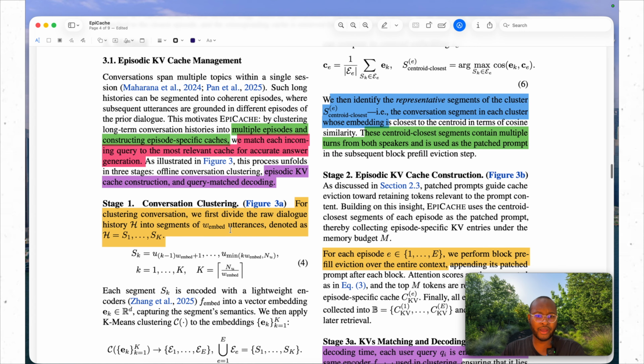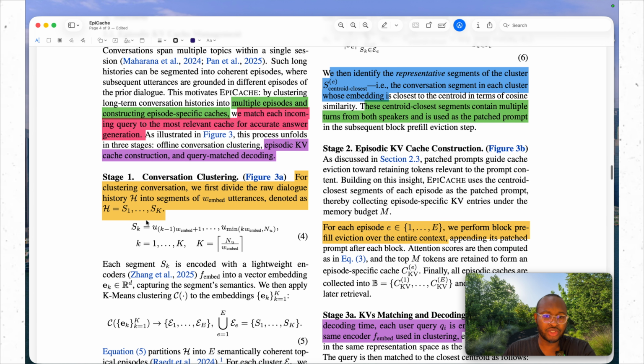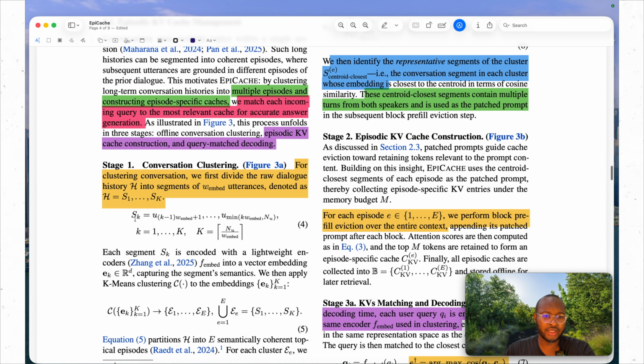So in here, maybe I can actually jump. For example, in stage 1, this is how you define a segment. A segment contains multiple utterances, and the total number of segments you have is k, which relies on the total number of utterances, and W embed. W embed is the size of the segment, which you select yourself.